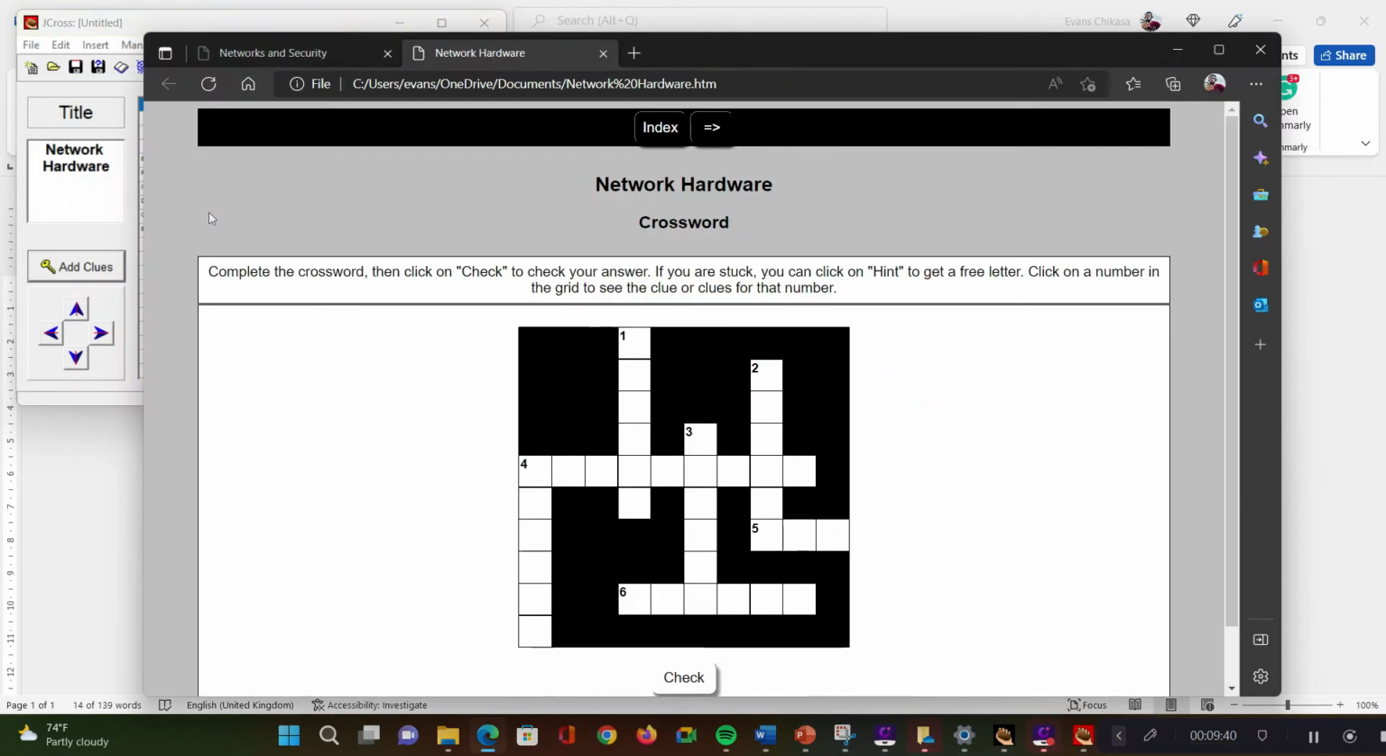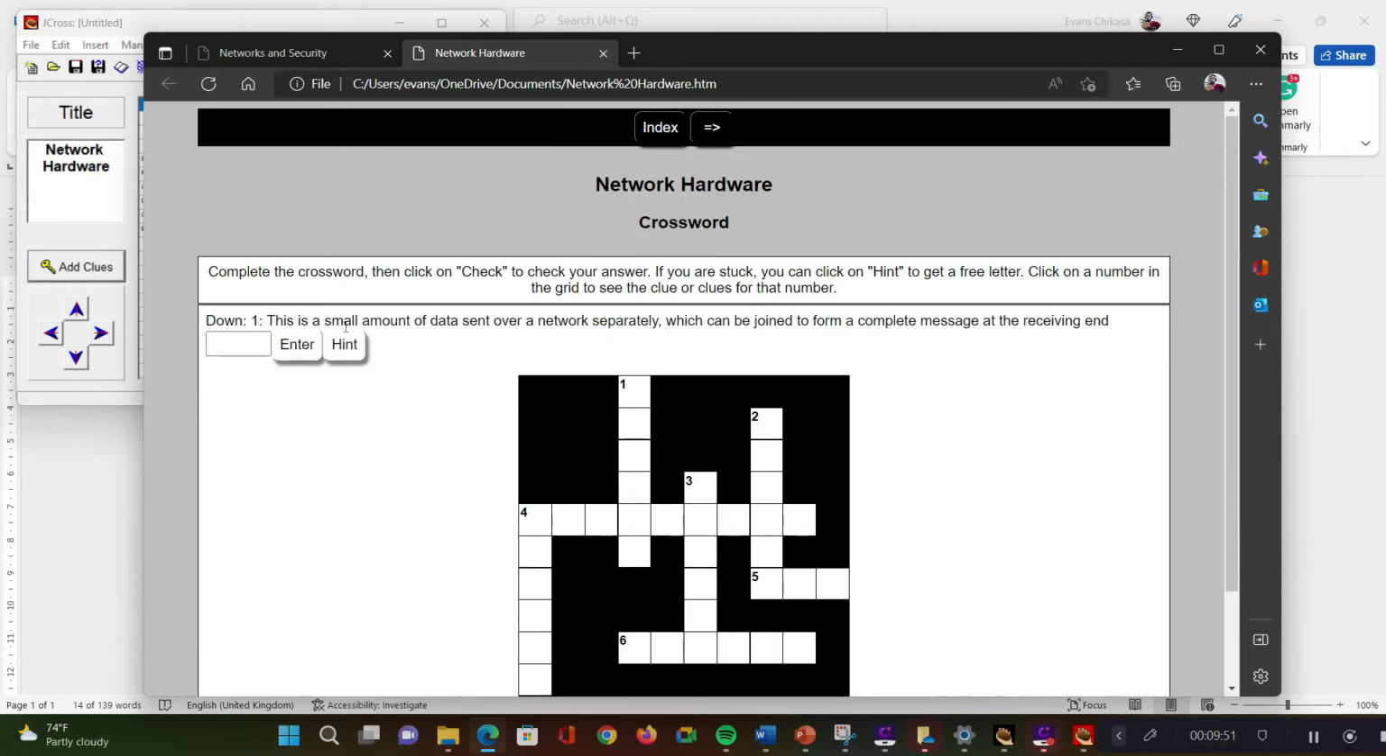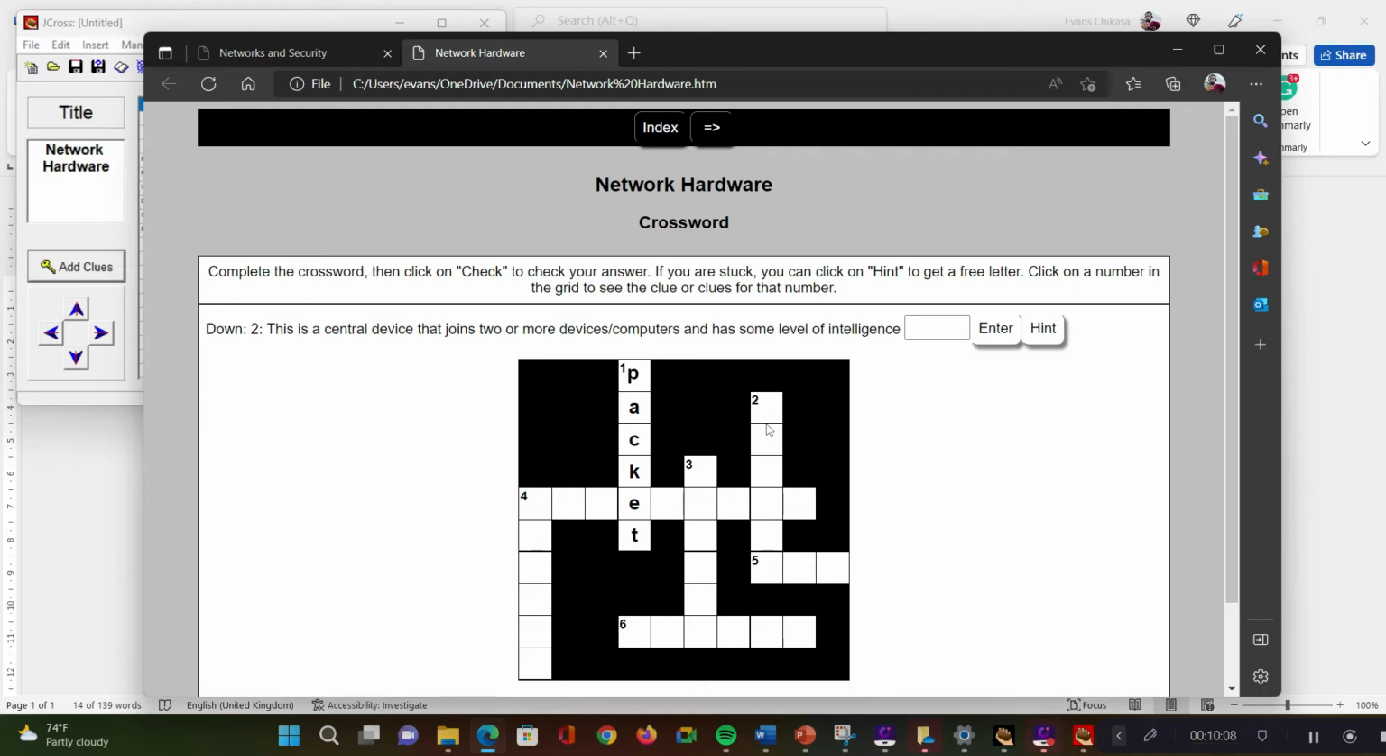And view the exercise, and there you go with the puzzle. So for the learners to start typing in, they need to click on a number like this one down, so they will get a question. This is a small amount of data sent over a network separately, which can be joined to form a complete message at the receiving end. So if you say this is packet, and then you hit enter, and it puts there packet. You can click on number 2. It says this is a central device that joins 2 or more devices or computers and has some level of intelligence. If you go ahead and put that as a switch, hit enter, and you'll see that.